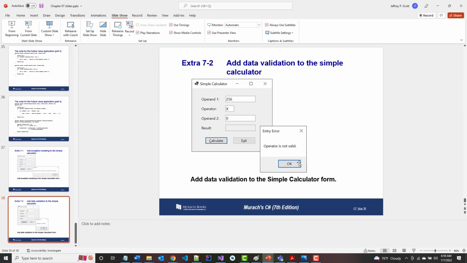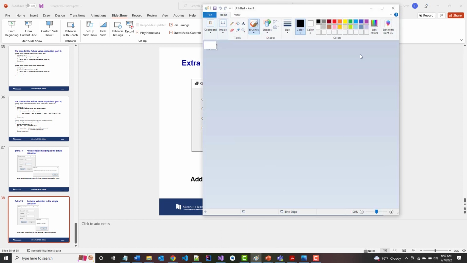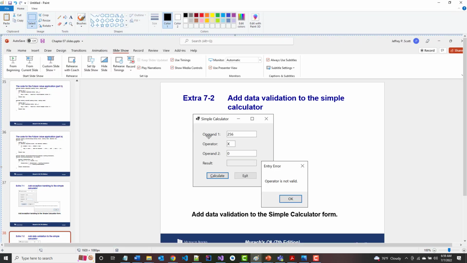Also, for the other one, I'll take a picture of that one as well. If you put in a symbol that is an invalid symbol, in other words, this is not a plus, minus, etc. Right now I'm handling it with a simple if, but I'll throw something else in there.